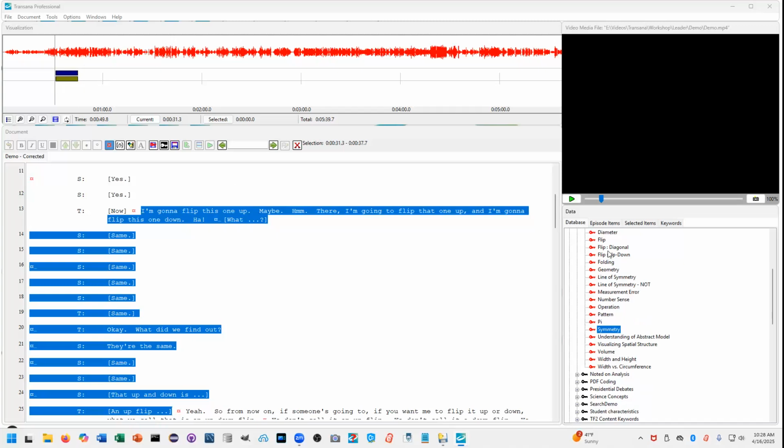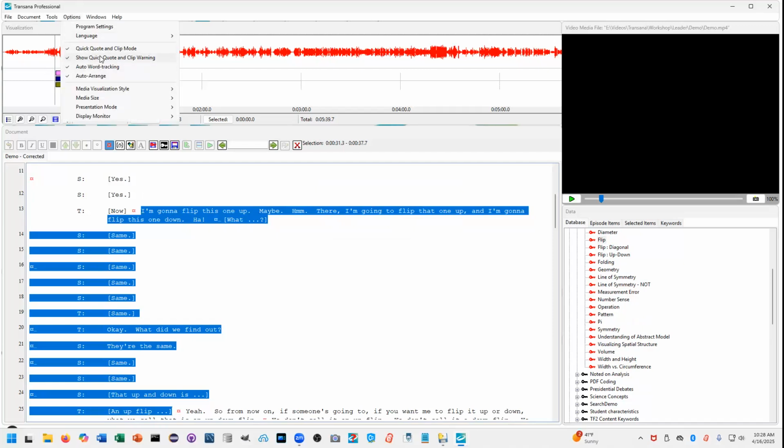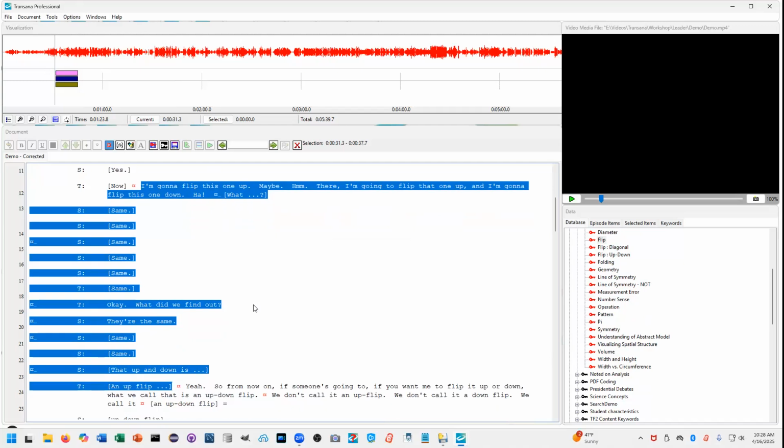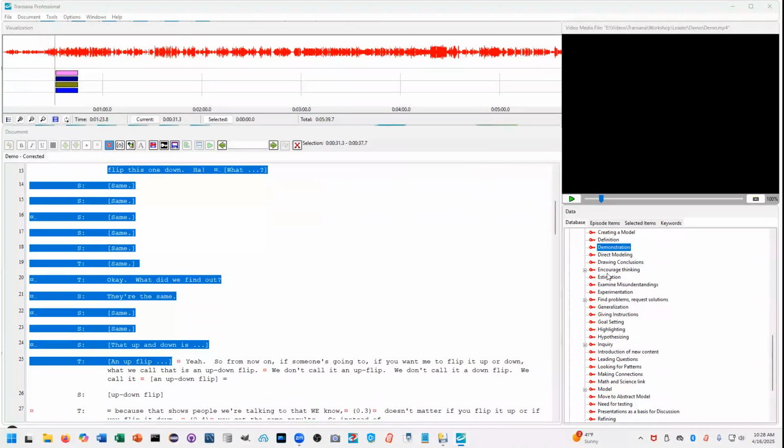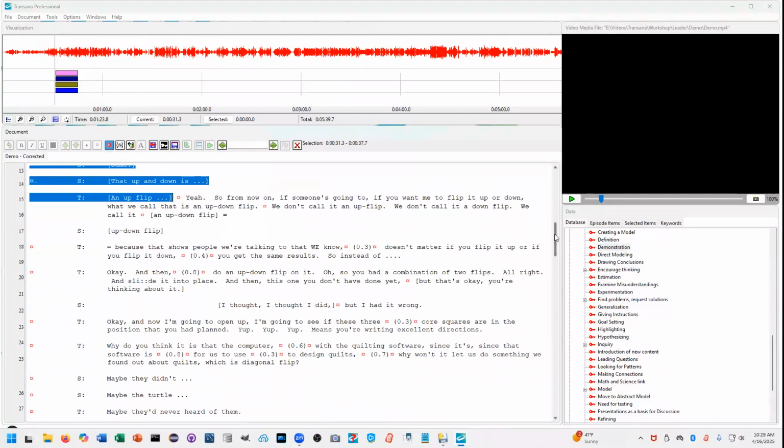And this particular section is about flipping. So I have a code for flipping. I'm going to double-click that code, and we see that this code also gets applied. I now have the flip code. I'm just going to go to options and turn off quote and clip warnings, because I was testing that yesterday, but I don't really want that on right now. And we'll go to our teaching techniques, and we'll just, for the sake of argument, call that demonstration. So I've applied that set of codes to this particular section of my video.